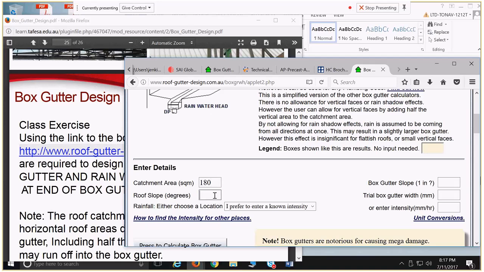What's our roof slope going to be? 25? 20? 26? Do I have any improvements on 26? It's 20. Yeah, 22.5. Let's go with 22.5. It's half of 45 degrees.